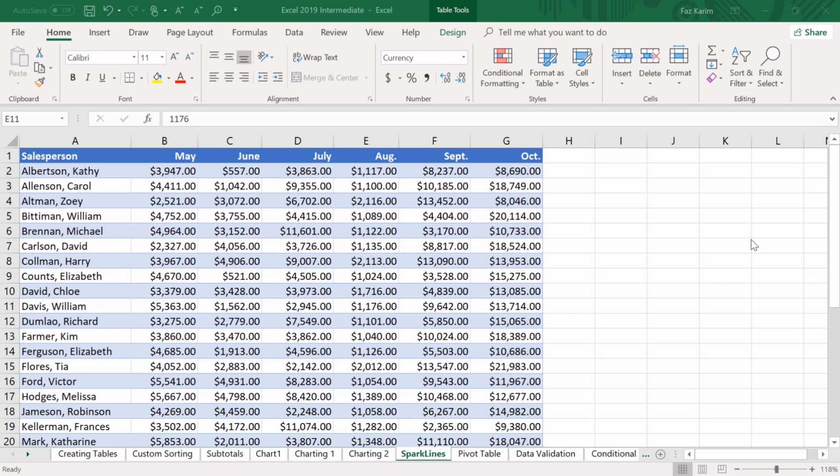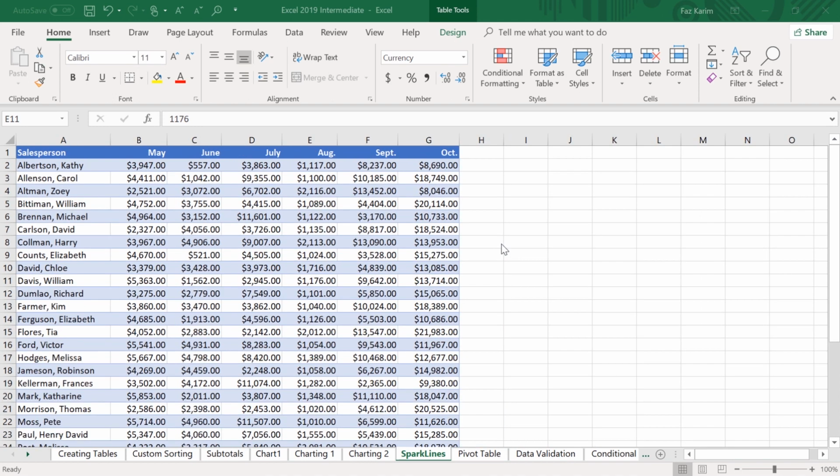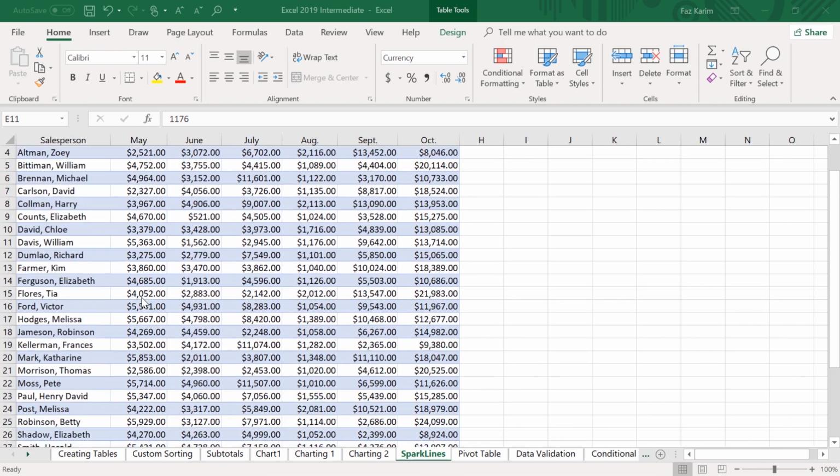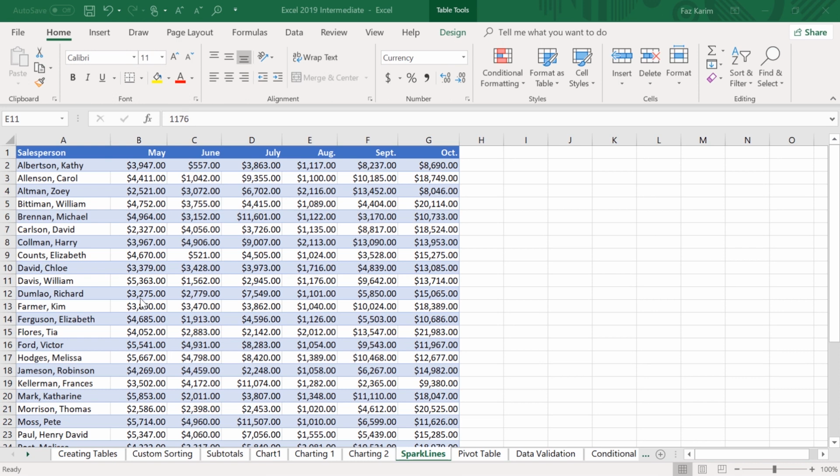Alrighty. So you have a visual manager and they love seeing charts, but your data set's too large to show a chart for each salesperson now. Notice how many salespeople I have in this data set. I have 31 rows, so 30 salespeople here. Adding in a chart for each salesperson could be a little tedious. So in comes a sparkline.